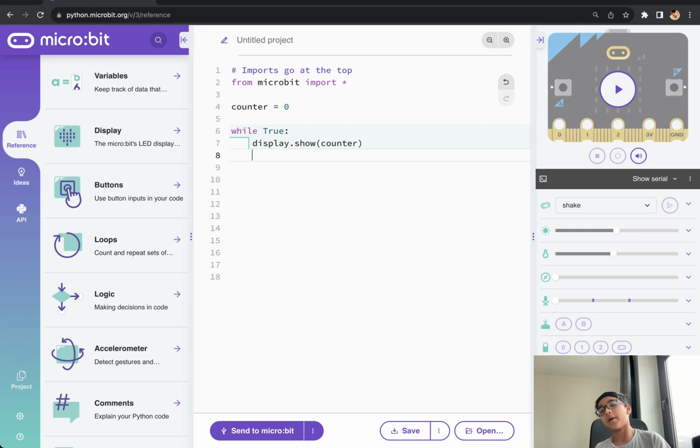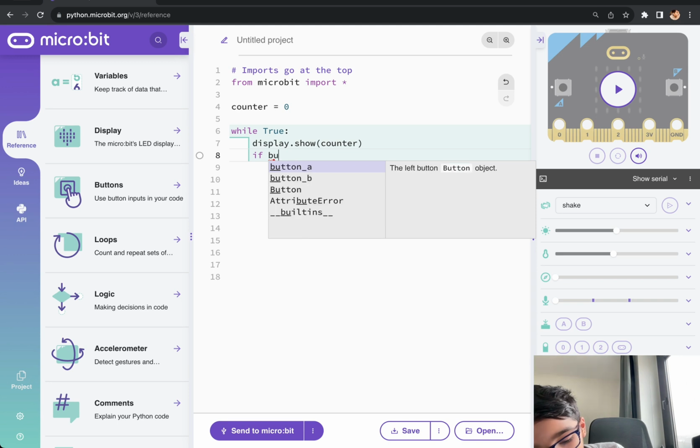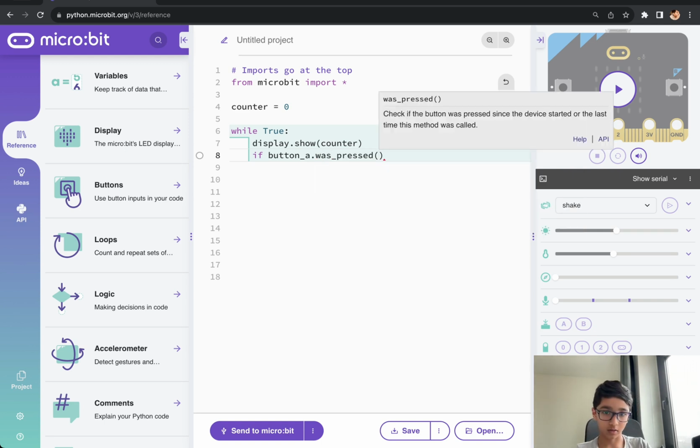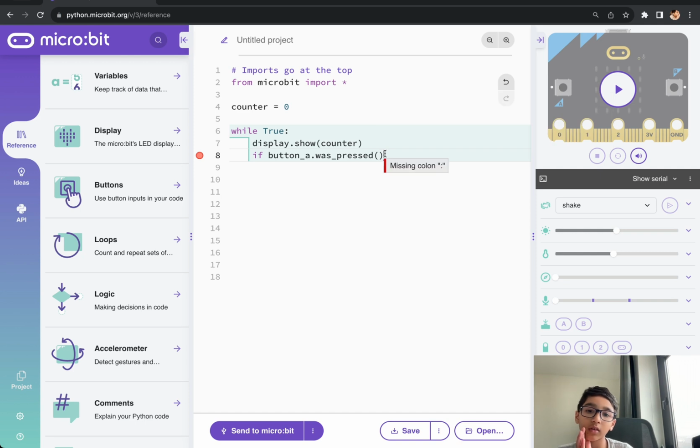Now we're gonna want to code the buttons, these buttons A and B. So now we're gonna write if. We're gonna start an if statement. If button A dot was pressed, then colon. Brackets. Inside the brackets you have to do nothing, only a colon. See, it's saying over here, missing colon. Boom.